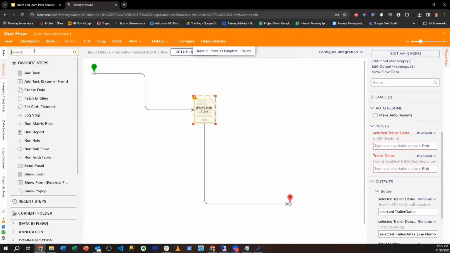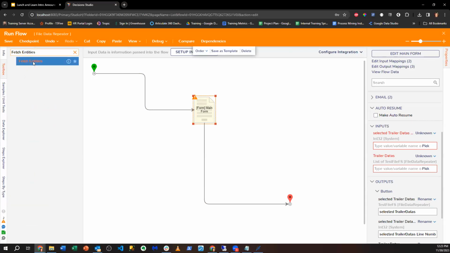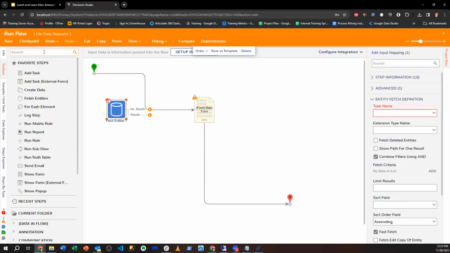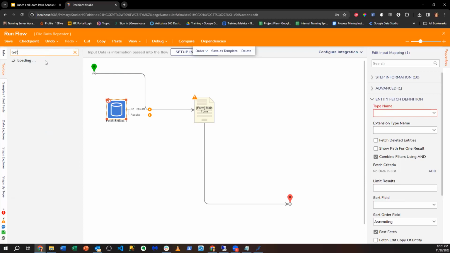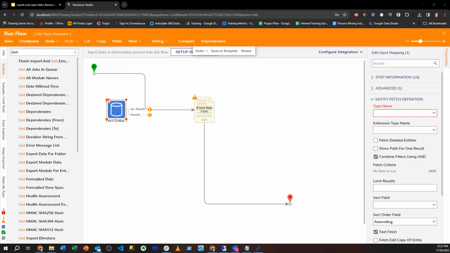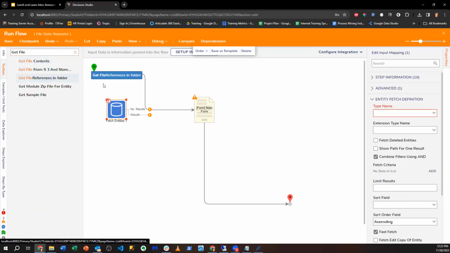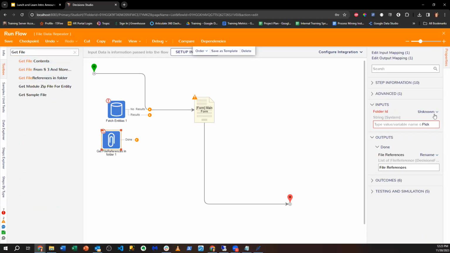So if you want to query or get some data from your folders, there's two ways you can do it. You can use the fetch entity step, and I'll show you both ways. You can also use another step called get file references in folder. I think that's what it's called. Here we go. Get file references in folder. Basically, you just attach a folder ID and then it will display it.